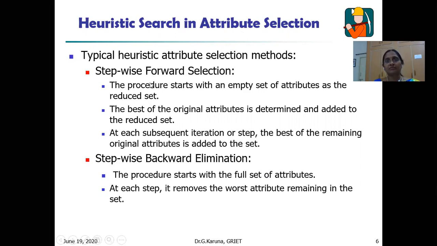Coming to stepwise forward selection, this procedure starts with an empty set of attributes. Initially, you take the empty set, then the most relevant attribute will be kept in the set. In the next iteration, another relevant attribute will be kept in the set. In the third iteration, the third important attribute will be kept. Like that, we give priority to the attributes and insert them into the set. This is stepwise forward selection. The remaining attributes are irrelevant.